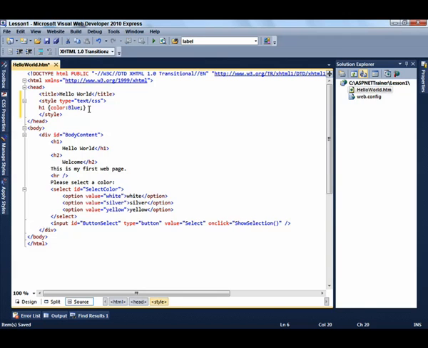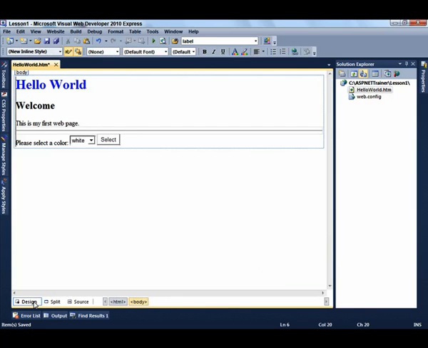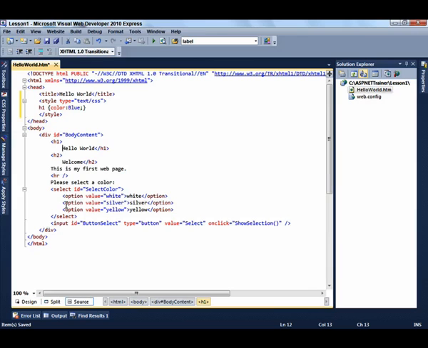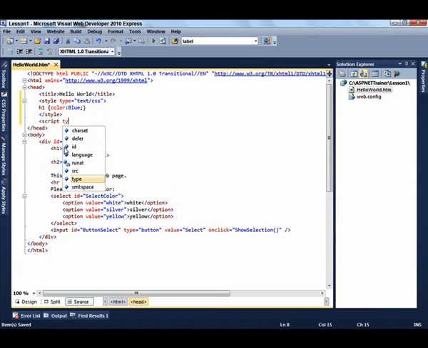Now if we look at this in design view, you can see that it's already taken effect. Now let's go back to source view. Now let's add the script element to hold the JavaScript that is going to process the onclick event called showSelection.